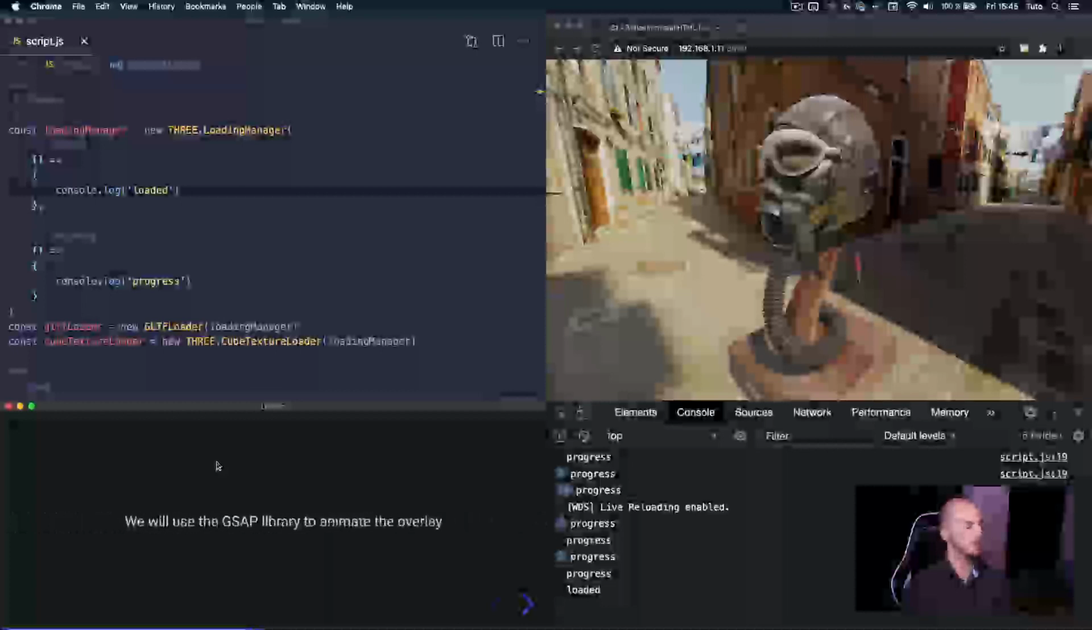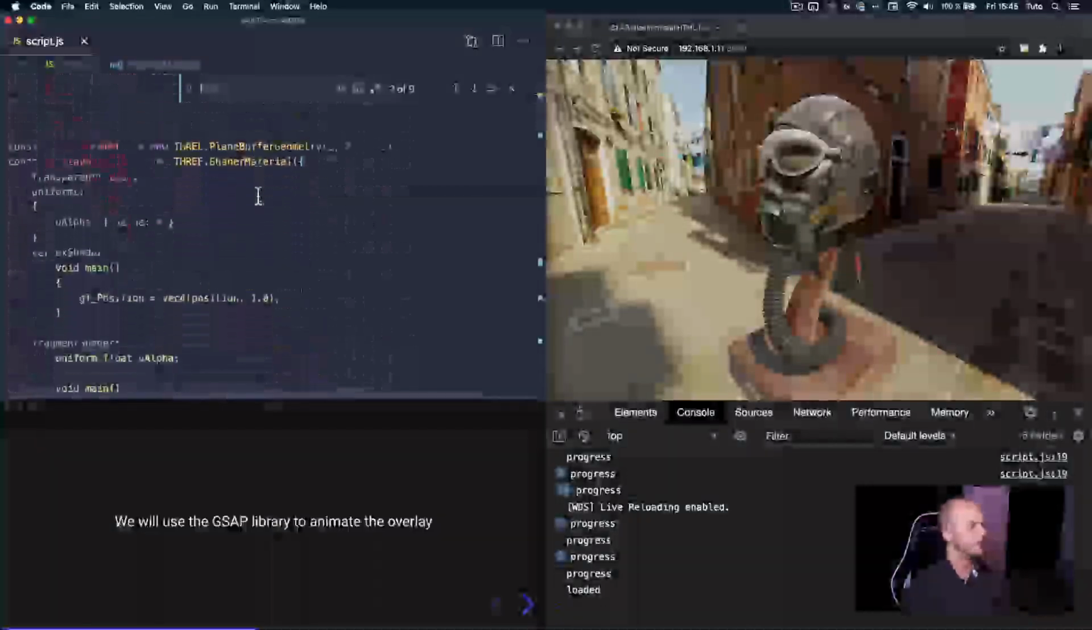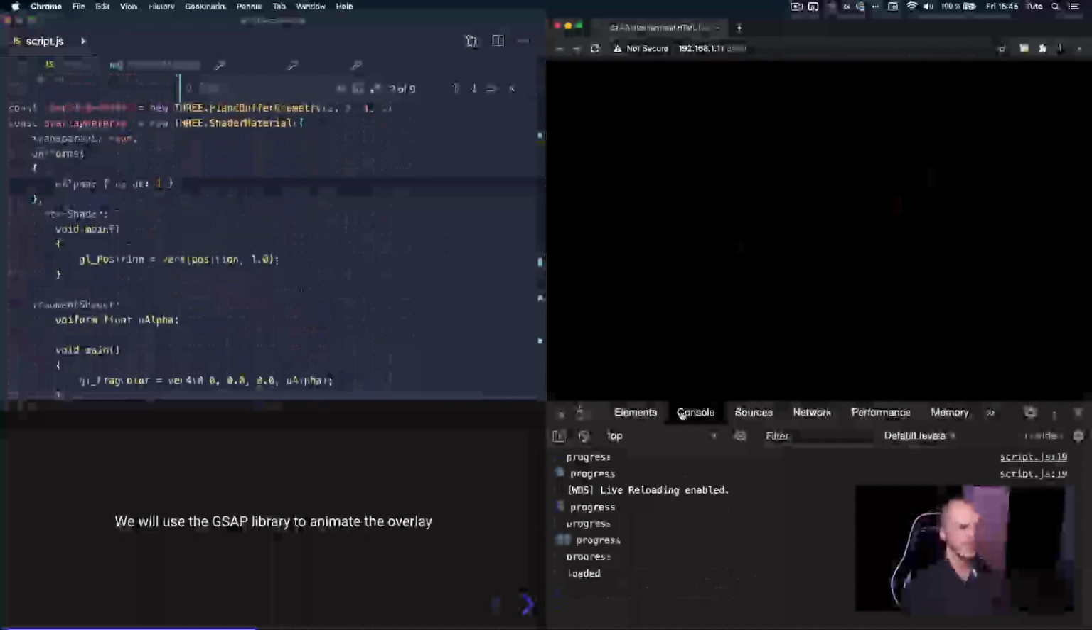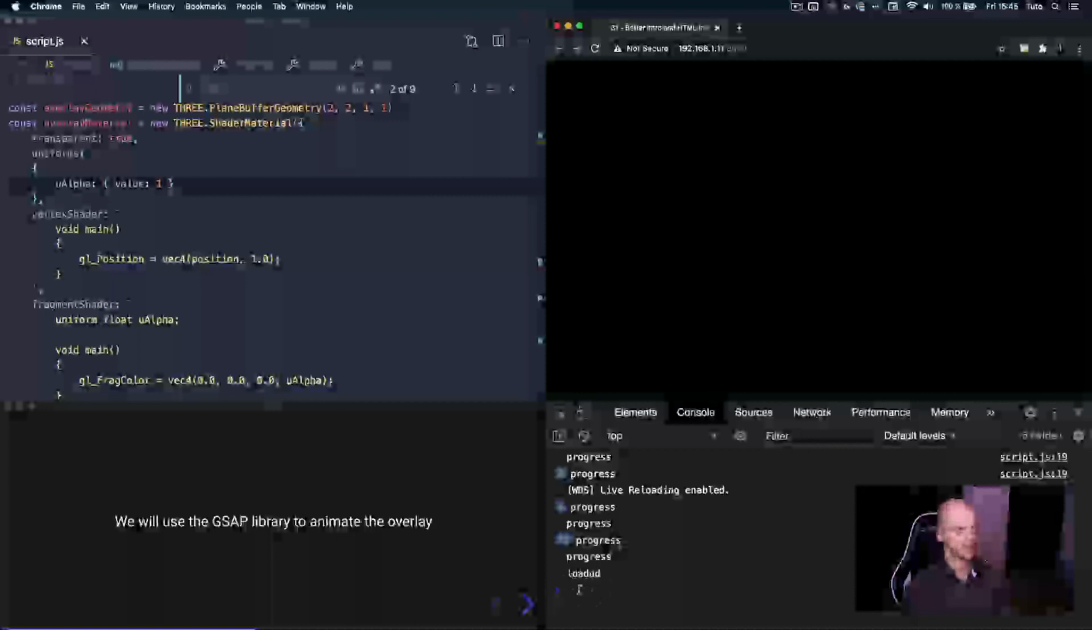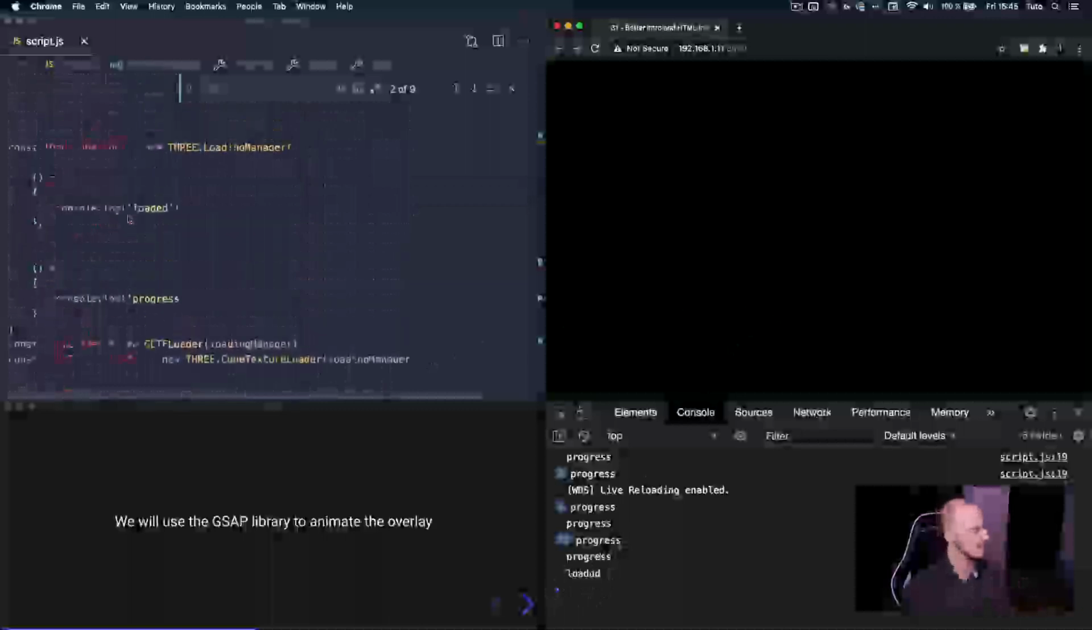How are we going to do the animation? Well, the animation we need to do right now is to hide the overlay. So maybe we can show the overlay. Go back to your material, so it's the overlay material, and set the uAlpha to 1. By default, it's 1. When the loaded event is triggered, we want the overlay to hide. That doesn't seem too hard, and it's not.